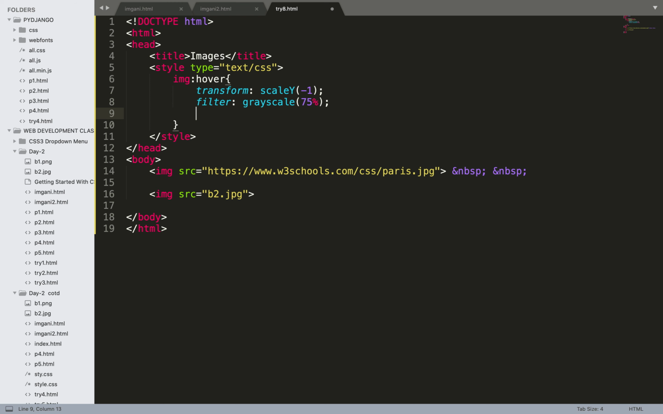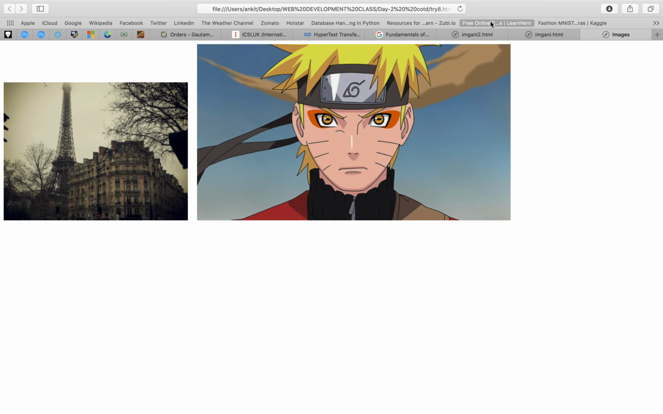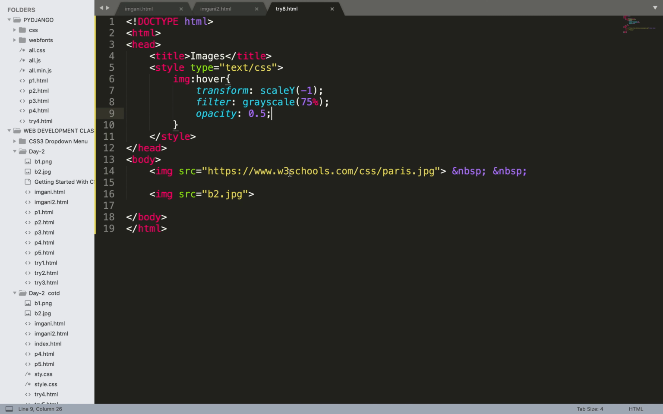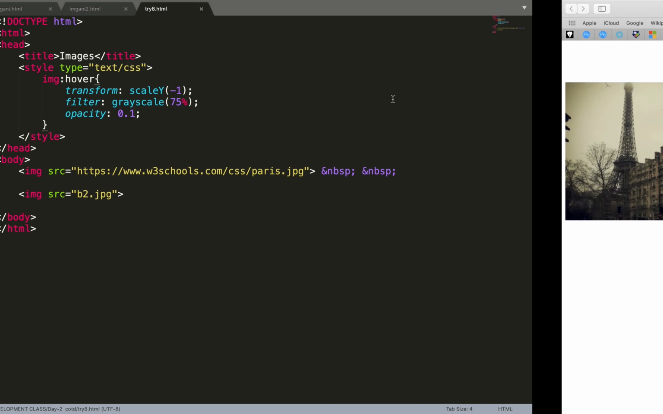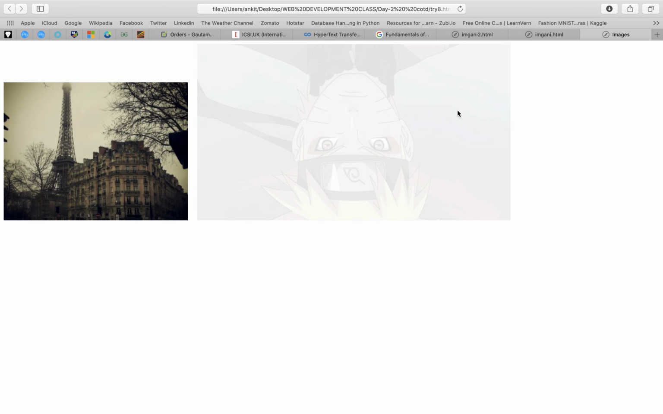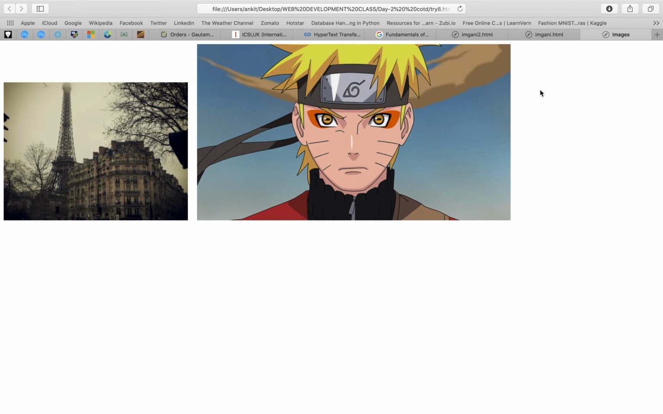There is one property, opacity, and within that I am setting it to 0.5. 0.5 means half transparent. Now let's see the difference. Okay, it fades out, right? Or if we make it 0.1, now you can see the difference. Okay, I think now it is clear what opacity does.